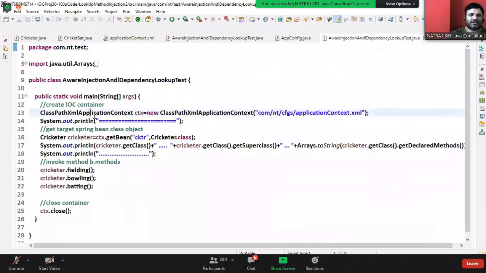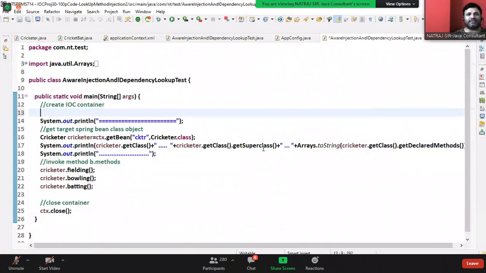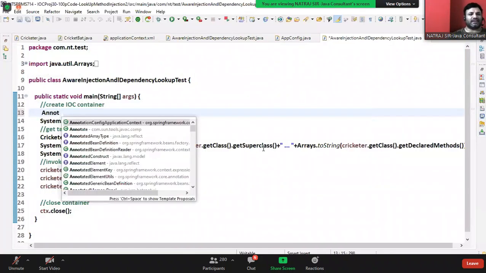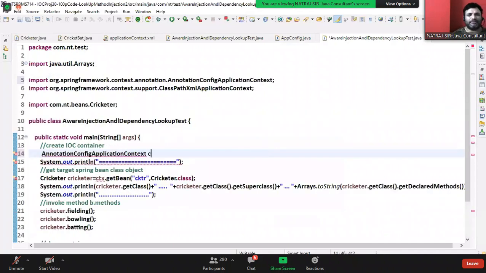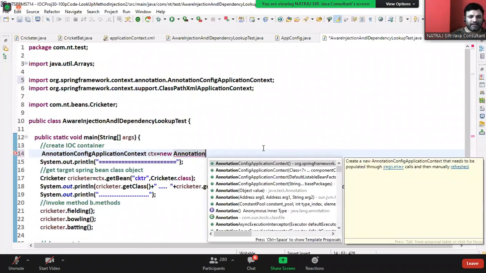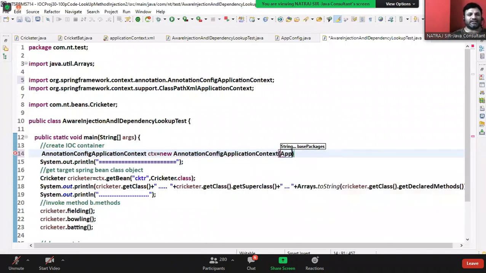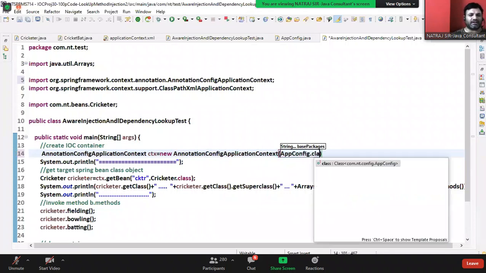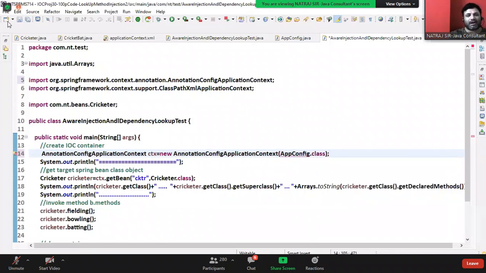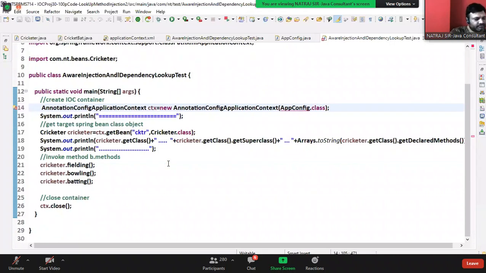com.nt.test. Okay. Replace this line with AnnotationConfigApplicationContext ctx = new AnnotationConfigApplicationContext(AppConfig.class). What dot class, guys? AppConfig dot class.